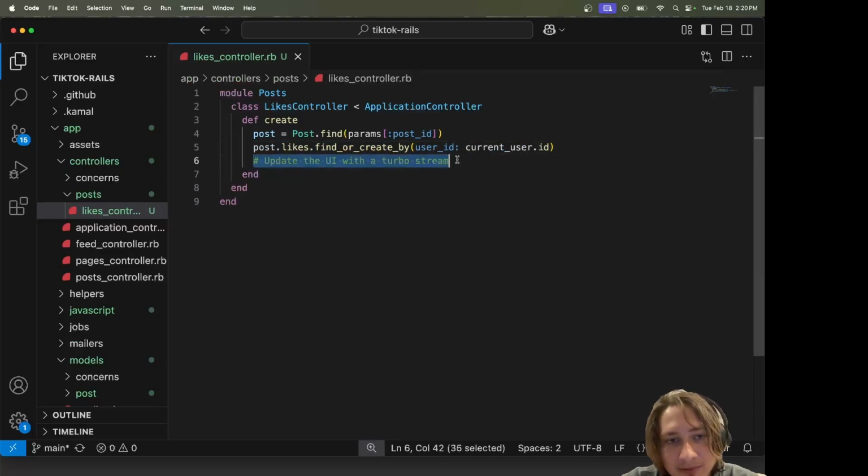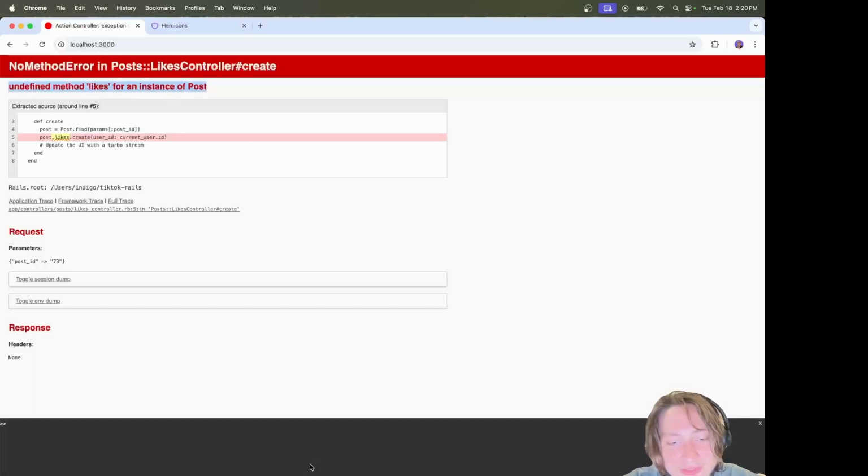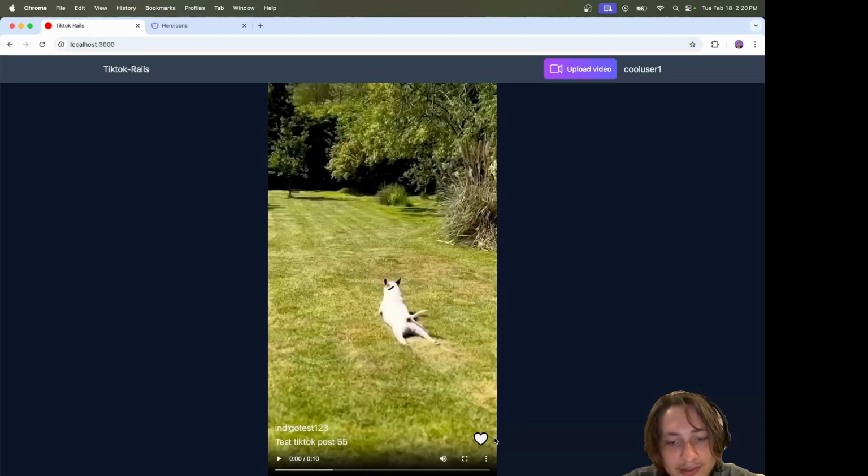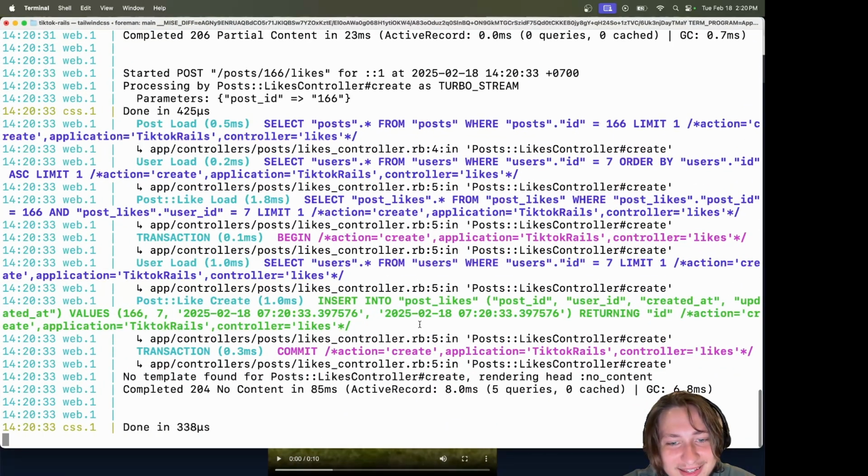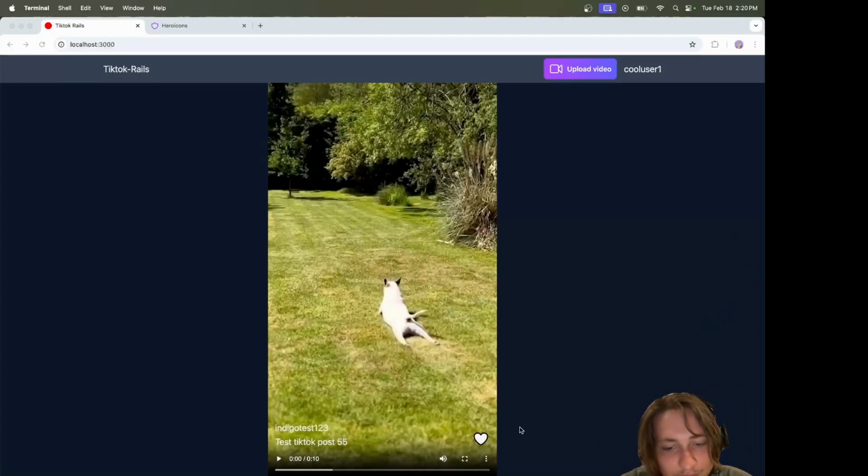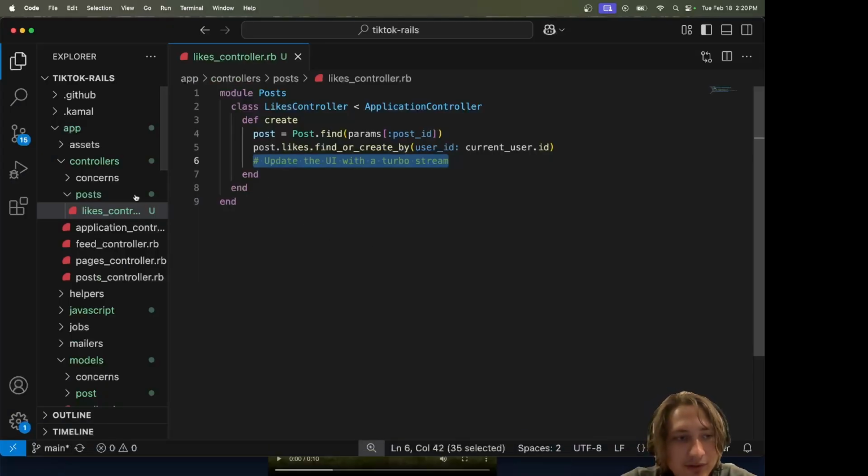And the last thing is just updating the UI, which we haven't even handled yet. Let's take a look. So if I click like the post, there was no errors. If we go to terminal, we actually just liked the post. That's insane. Now we just have to update the UI to tell if a user has liked the post or not.